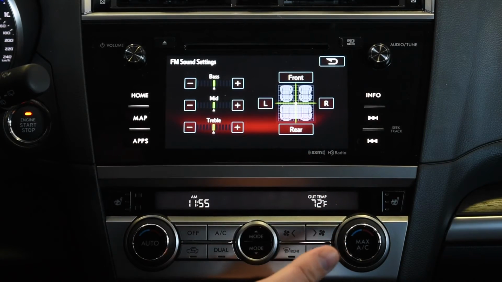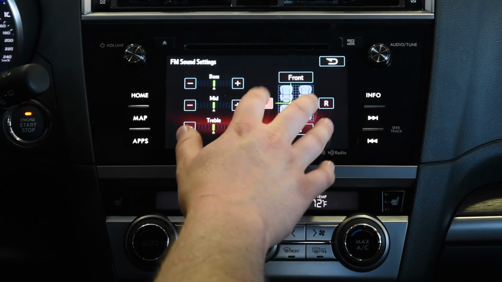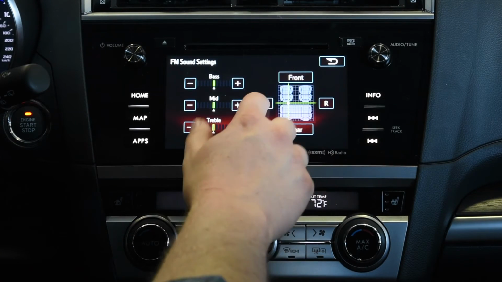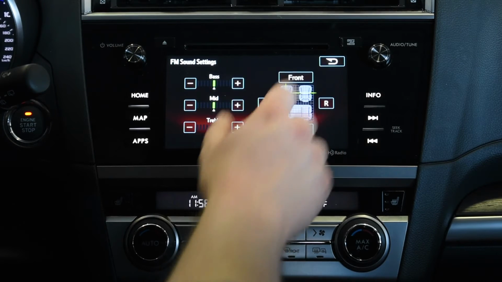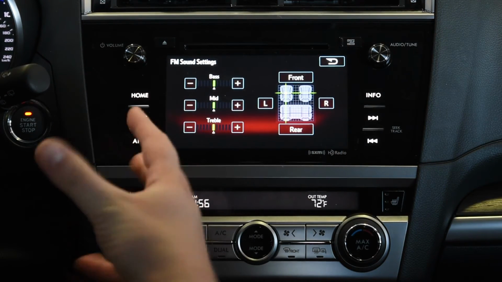One of the cool features of the Subaru is you can actually adjust where the sound's coming from, front, left, or right. So if you wanted to adjust it for the driver, you could put it left and then move it up front. So just the driver would have most of the audio coming through.